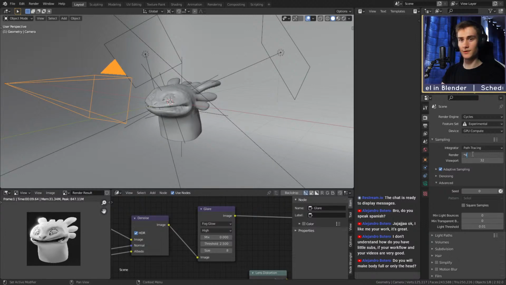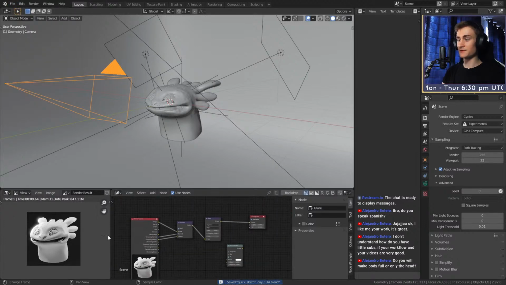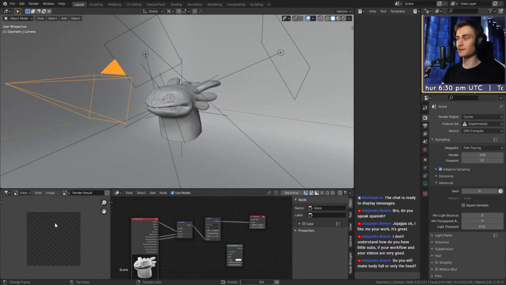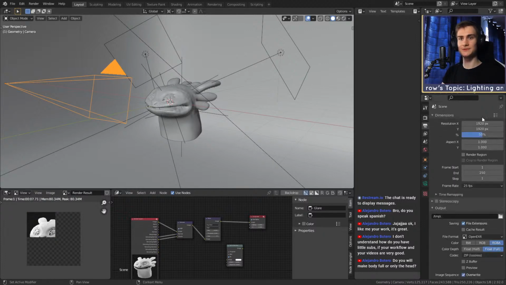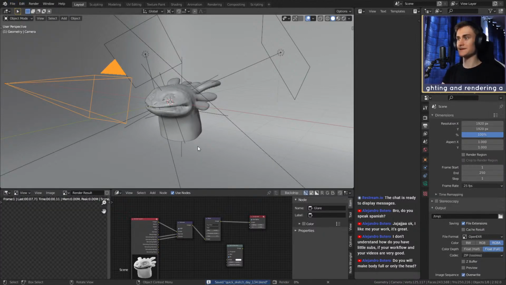Times 4. Oh. Actually, times 8 should be good enough. There you go. Save it. And then let's do the render, and then we can go into Photoshop. Oh, that's quite quick. We even have to increase the render resolution. There you go. That should take a little bit longer now, but not too much.